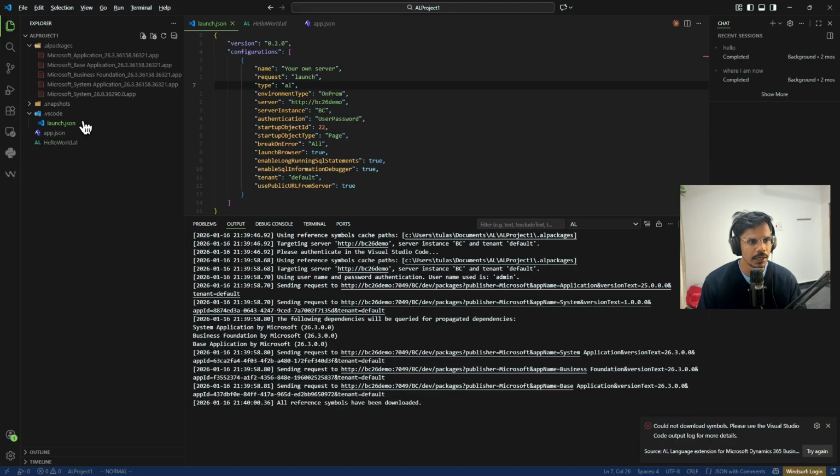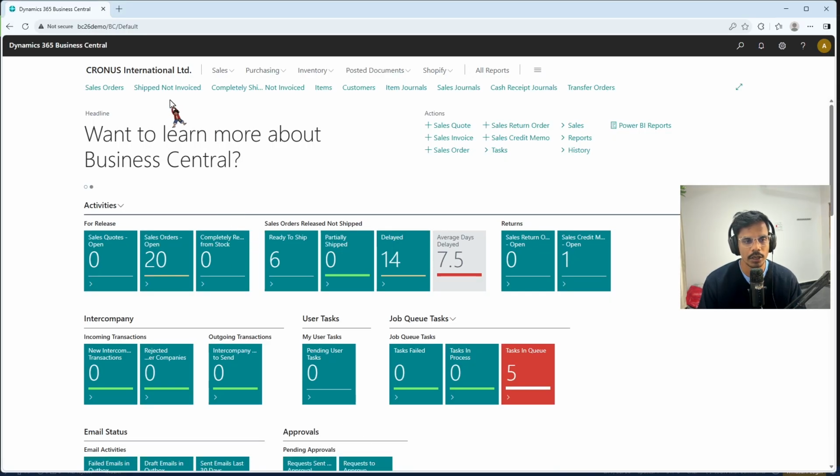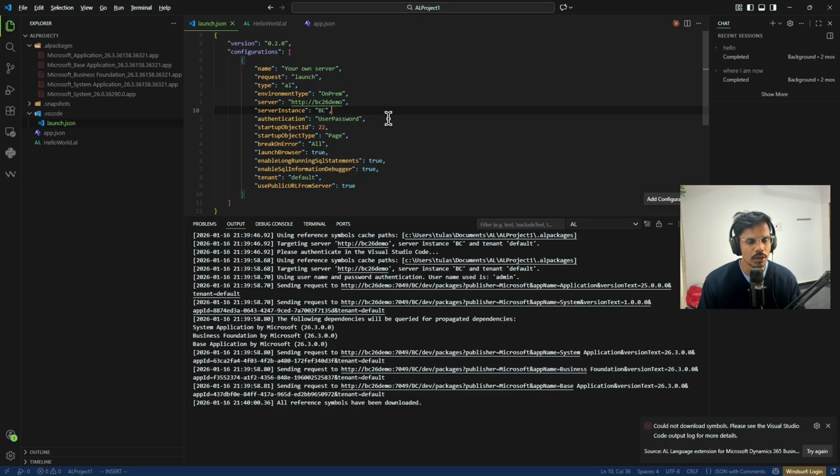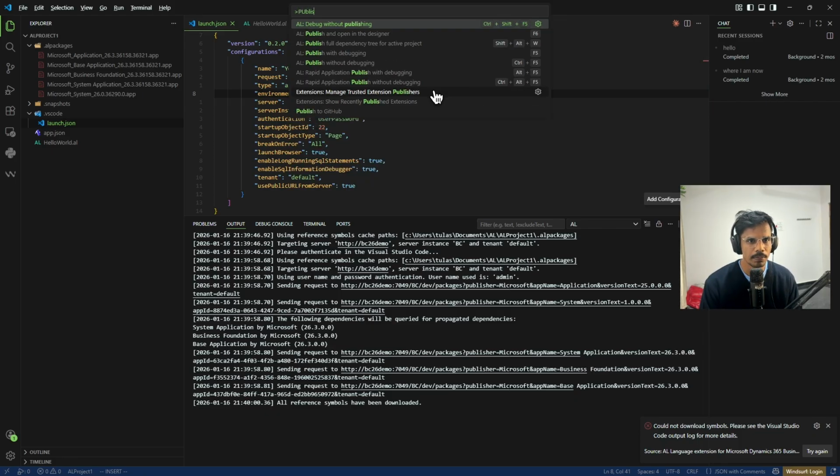So here in launch.json, you can see we have configured our BC26 demo container. If I go in here, I already have it running. So what I can do now is publish this extension to my Business Central. So let's do that. Again, you need to go to the command palette. Here you can find publish without debugging, and the shortcut for it is Control F5.